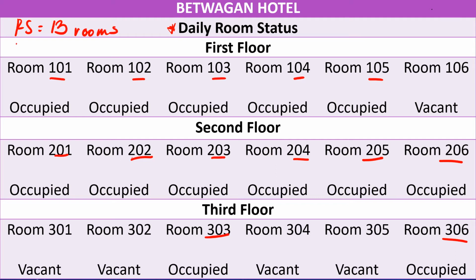Next, identify the total number of rooms of Butuagan Hotel. First floor has 6 rooms. Second floor has also 6 rooms and also the third floor with 6 rooms, with a total of 18 rooms available.